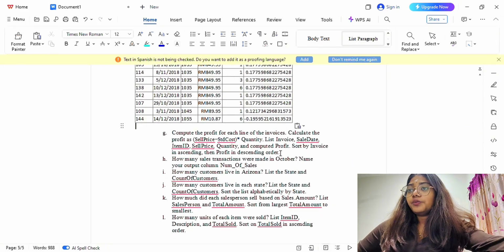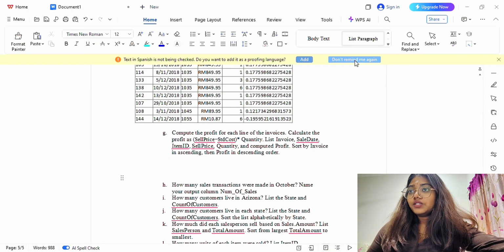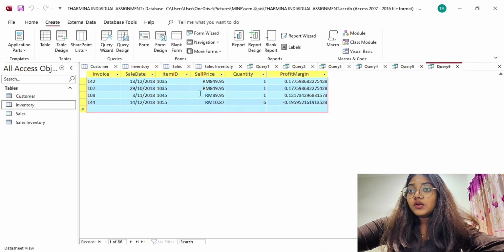For the question G, compute the profit for each line of the invoices. Calculate profit as sell price minus standard cost times quantity. List invoice, sale date, item ID, sell price, quantity, and compute profit. Sort by invoice in ascending and the profit in descending order. So let's look into it.